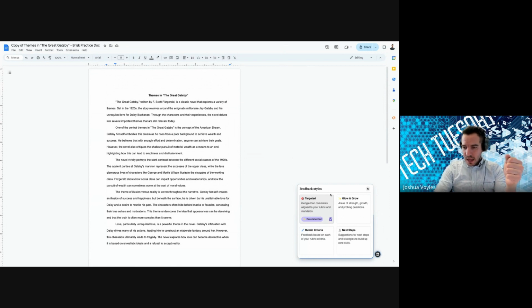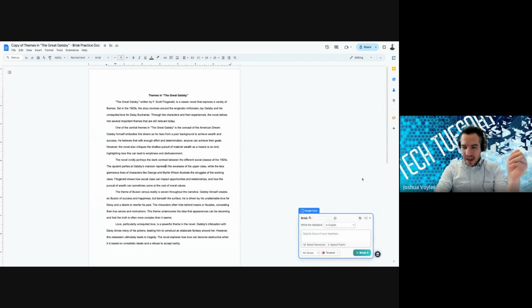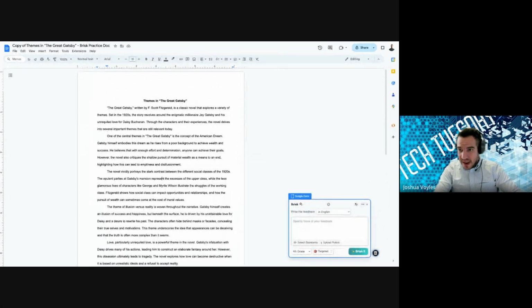I love that. And you can see there's different options already. So I'm just going to choose the targeted. It says Google Doc comments aligned to your rubric and standards. So let's try that. And I wish you guys could see that. I wish I could zoom in. It's not letting me zoom in, but if you can see right there, it's really small in the corner.